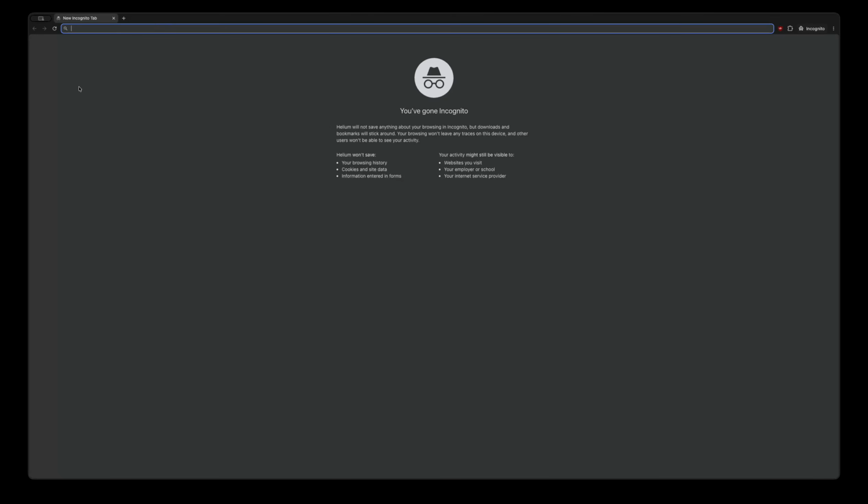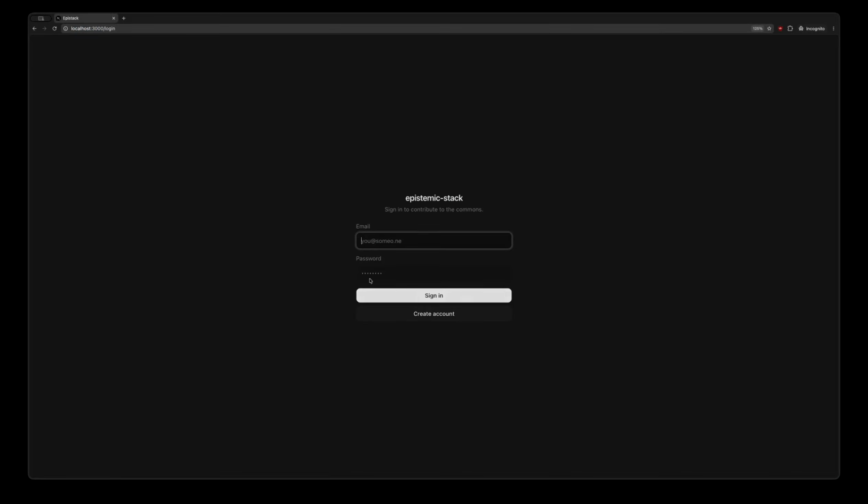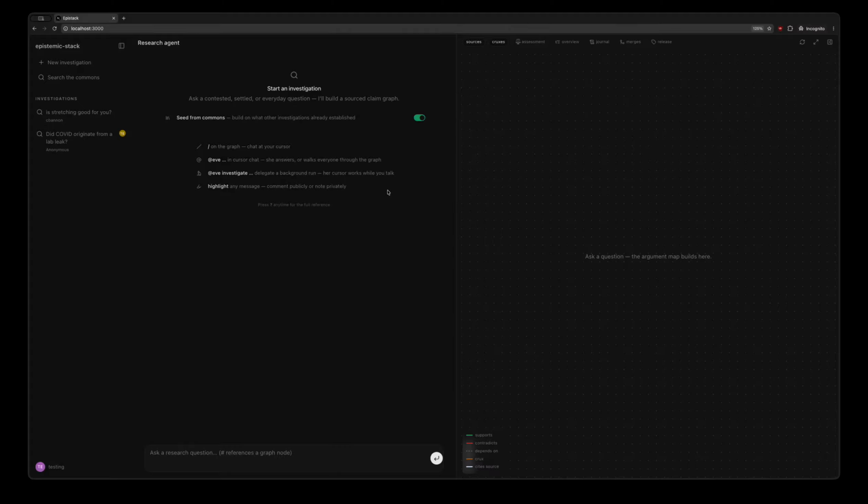So hopefully you've got your server up and running now. You can go ahead and navigate to the front end. You'll be greeted with a sign-in page. Don't worry about this. You can just type in whatever you want here. I'm going to type in 1, 2, 3, 4, 5, 6 for the password, create an account, and we're in. So here's where you're greeted.